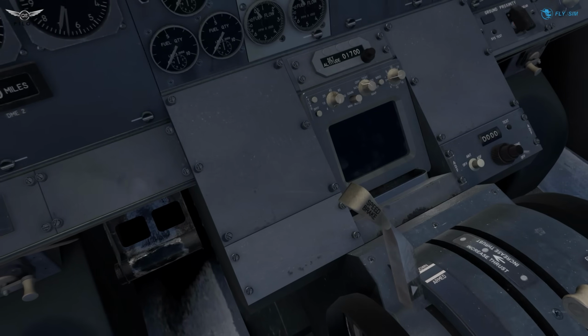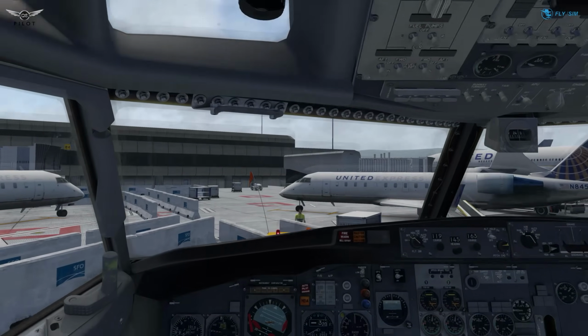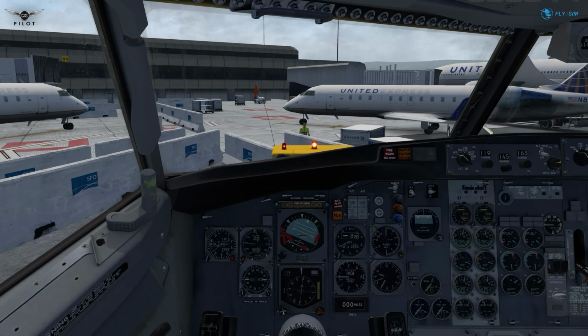This is number 1, 2, 3, 4, 5, 6, 7, 8, and 9. Again, I think this is very cool because it gives you quick access to the areas of the 3D cockpit that you're going to need the most to manage the aircraft properly.